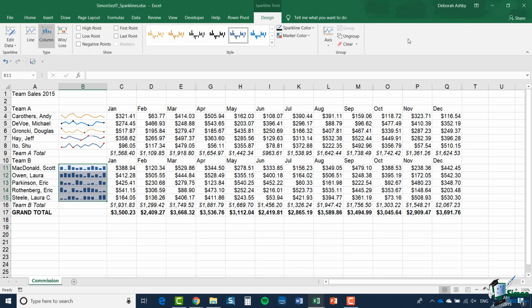And the very final point here is that a sparkline can refer to data not only in rows but also in a column. That's it on sparklines.